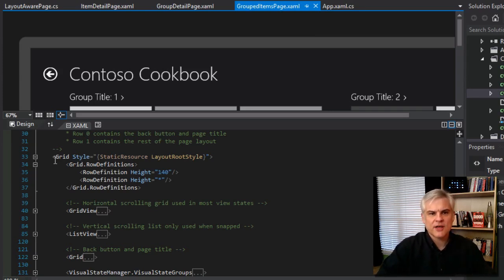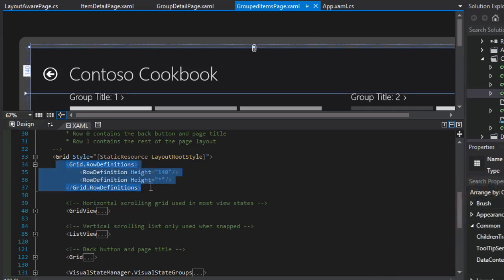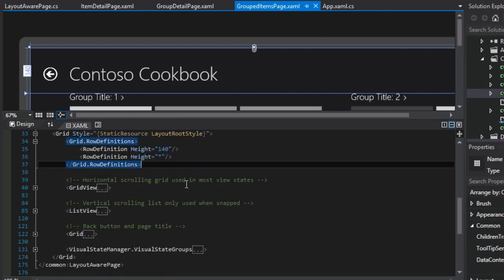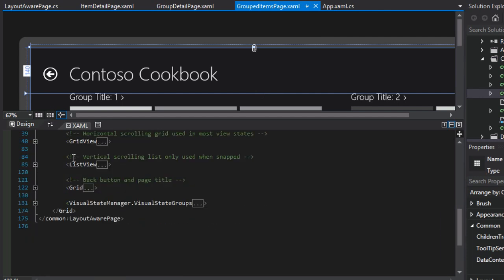We could define both columns and rows, but in this case, all it does is define two rows. A row that's 140 pixels tall, and then the second row that uses the remaining vertical space. After that, inside of that layout grid, we see a grid view and a list view, as well as another grid. Let's start with this grid at the bottom.